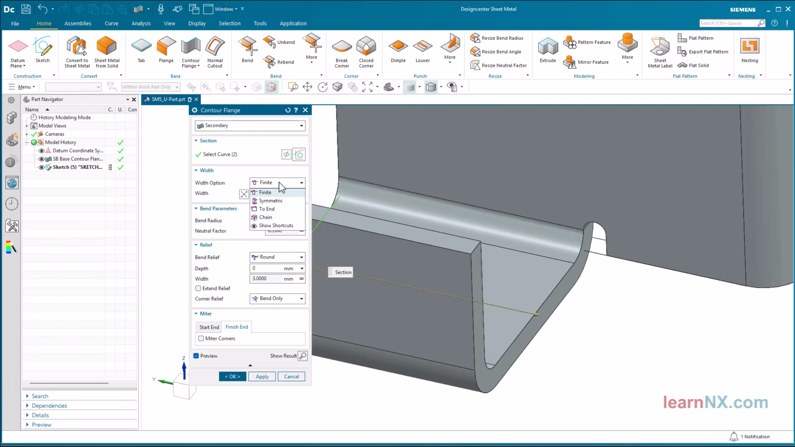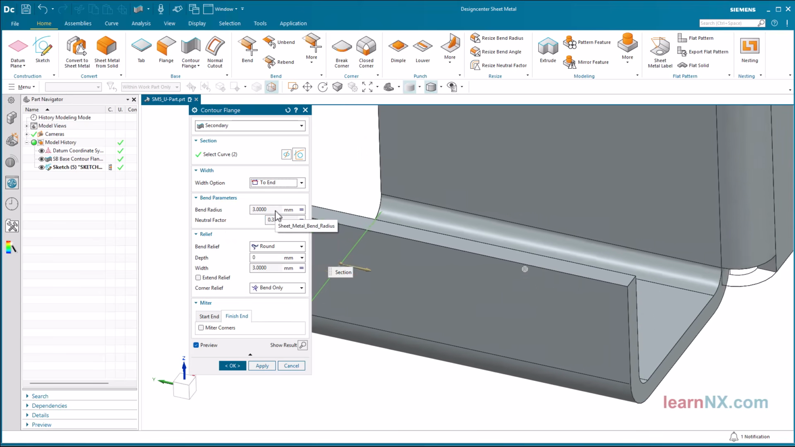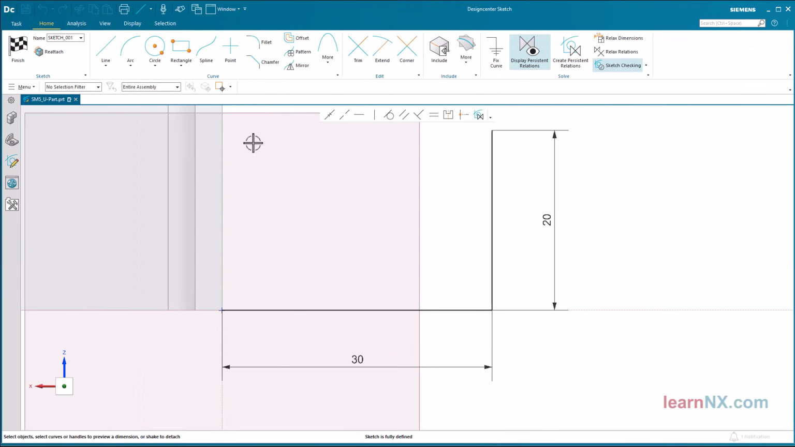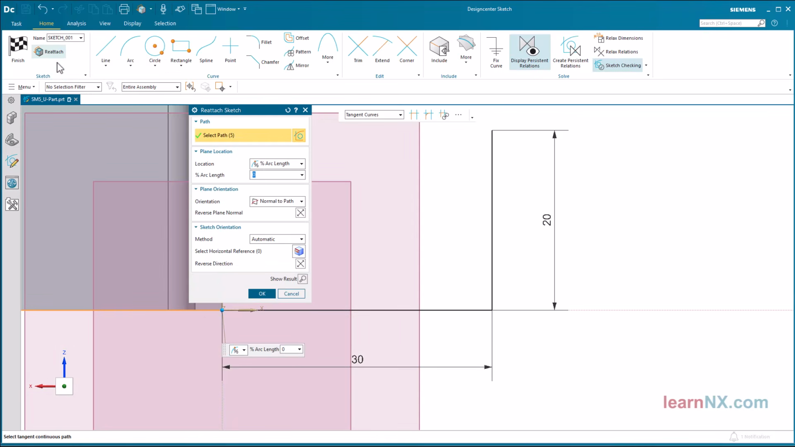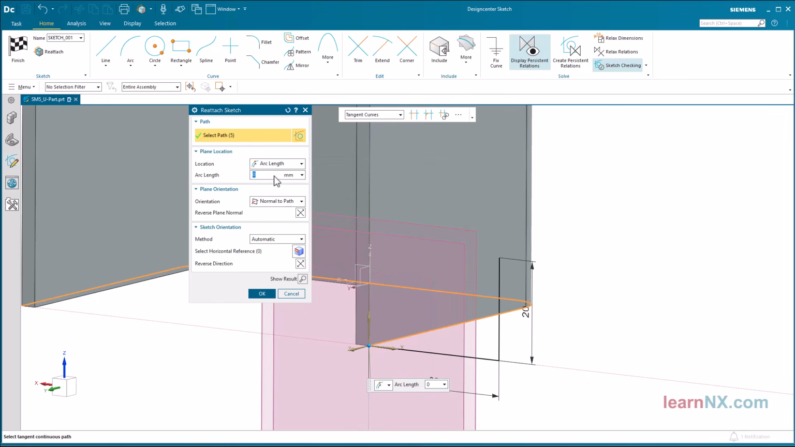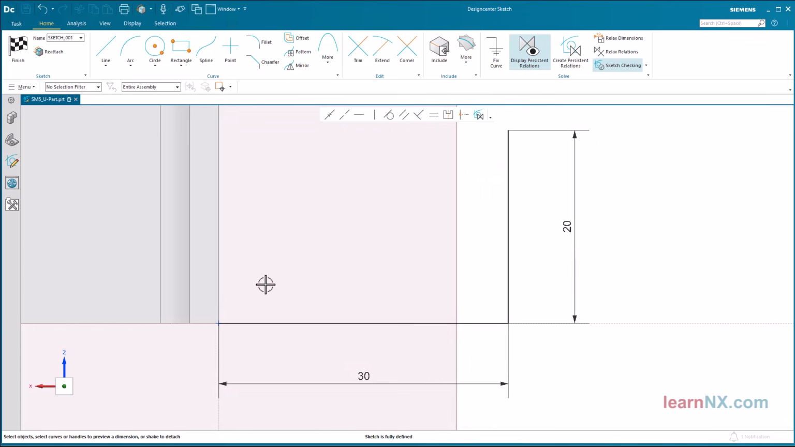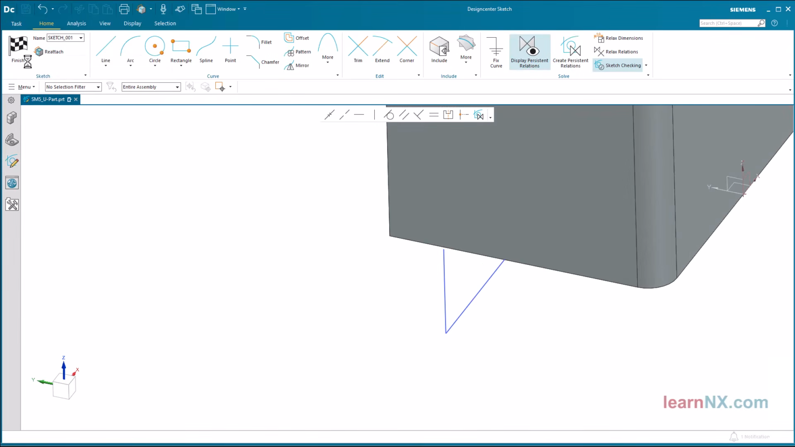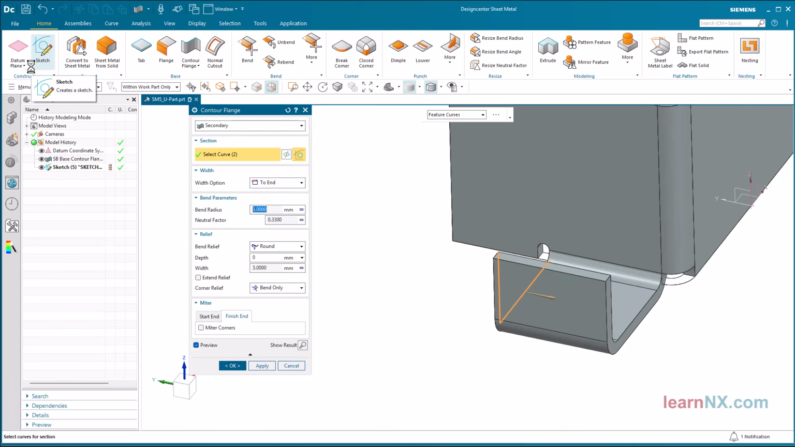With the to end option, the flange runs to the end of the selected curve. To change the position of the start, the position of the sketch must be changed. By clicking on Sketch section, the sketch is opened again, and then the position can be changed with Reattach. With Symmetric, the flange could now also be designed symmetrically to the sketch plane.